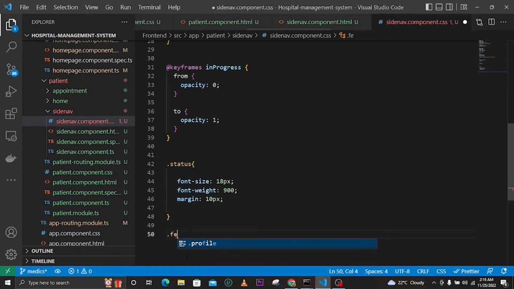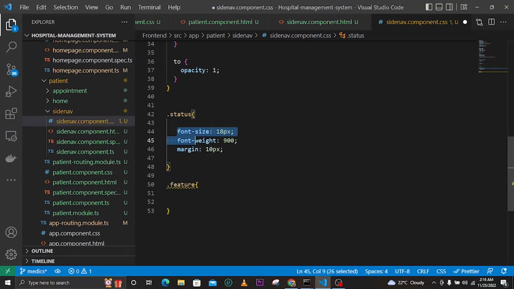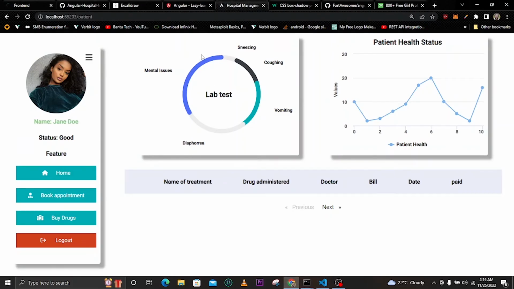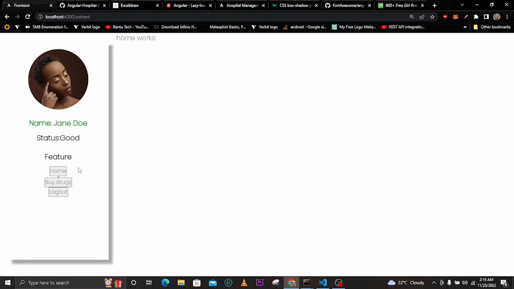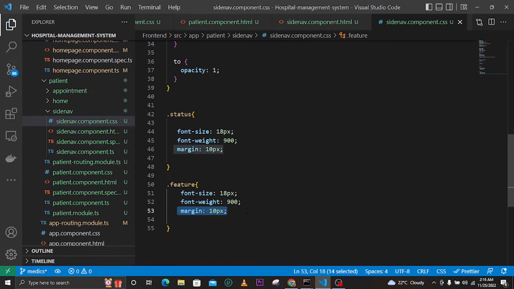So dot feature here, and we just copy everything from above here. So let's copy it and paste it here. So let's see how it works now, or how it looks. So now the other thing is, I will remove this margin.